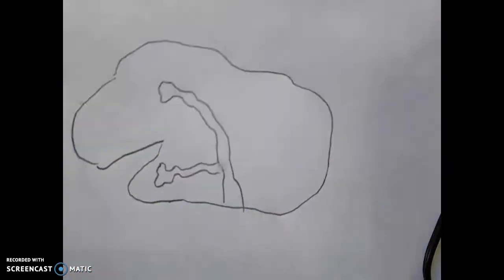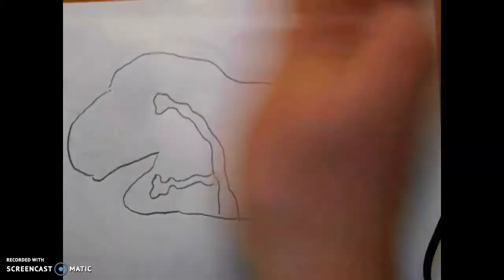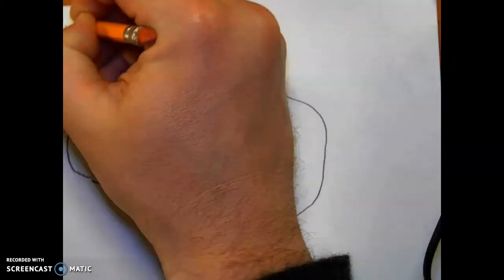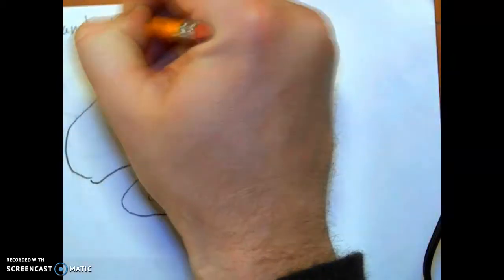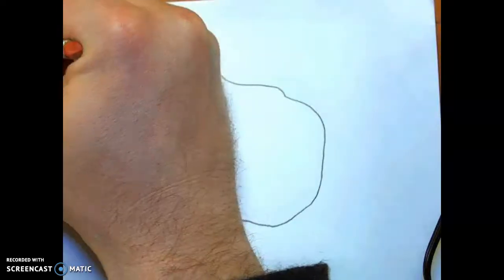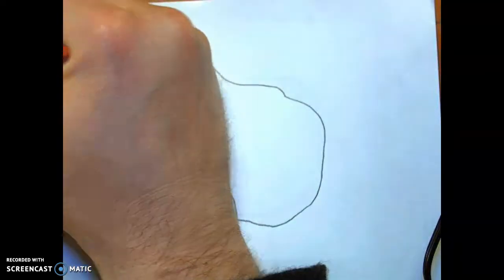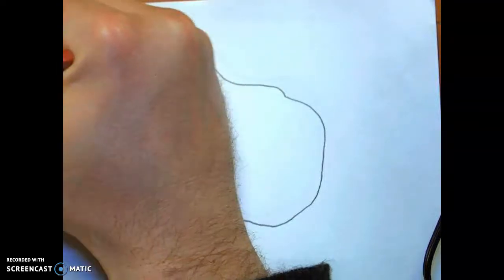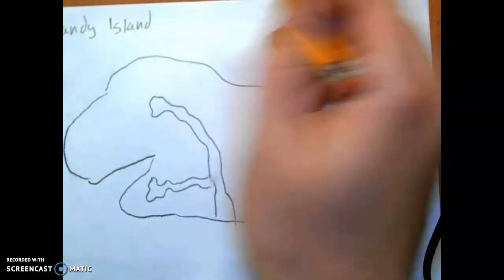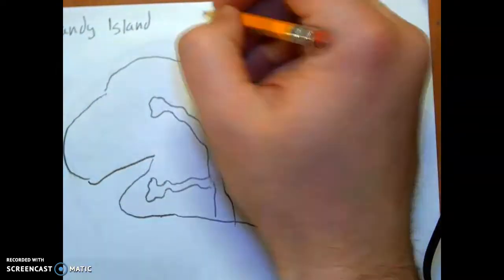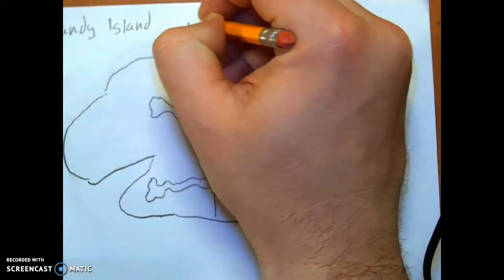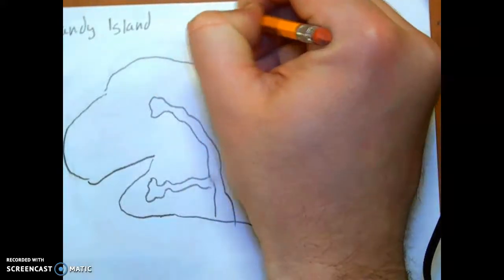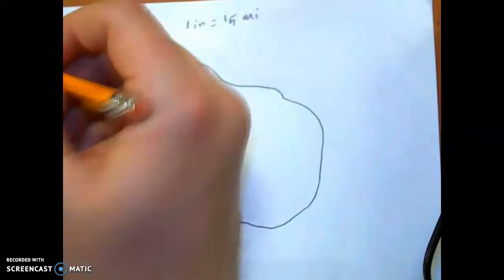You still need a title, compass, scale, and key. All right, so if I do Candy Island, I have my title. I have my compass. North, east, south, west. All right, I have my scale. The scale should be roughly the same as your physical map. So I'm going to do 1 inch equals 15 miles. And now I need a key.